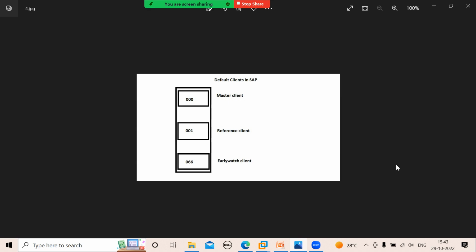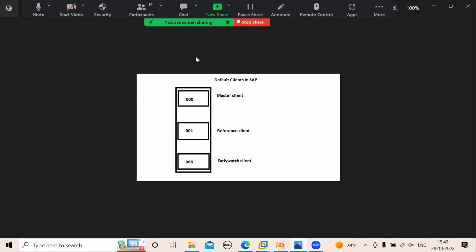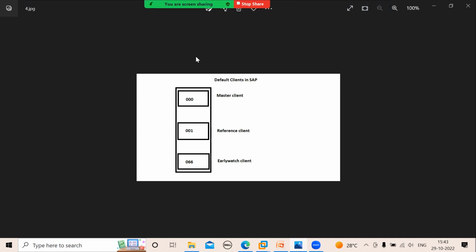The 4 points regarding this 000 client. 000 client is reserved by SAP to maintain R3 repository objects. The second one is 000 client will have access to all the tables of the database. Third one, it is having some baseline customizing settings which are required for German business. And fourth one is the default users are SAP star and DDIC.